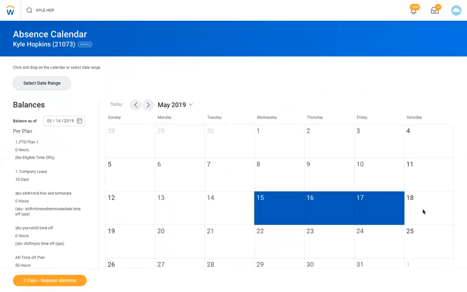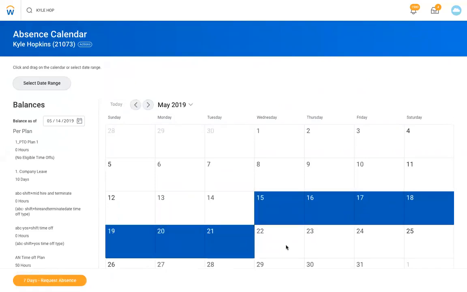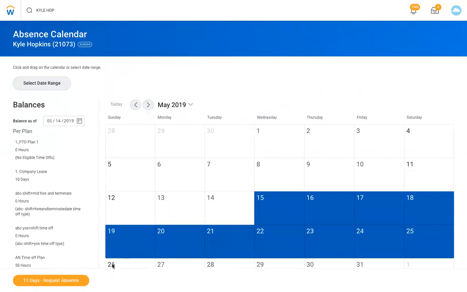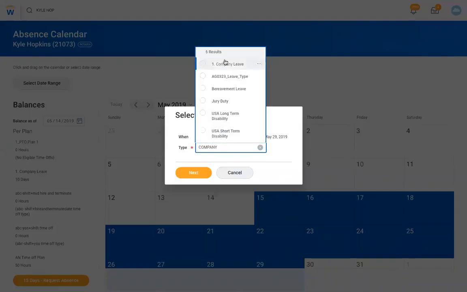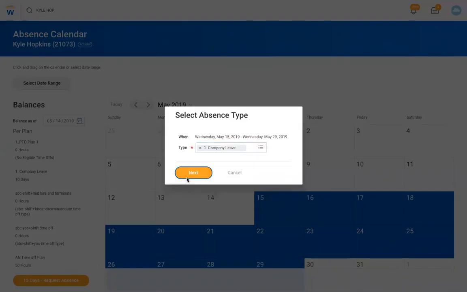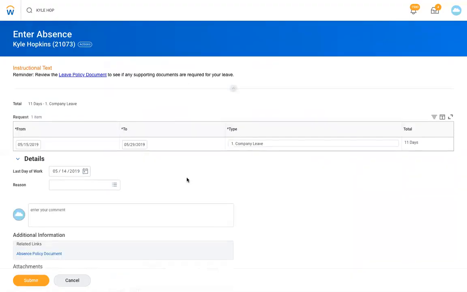One, two, three, four. Exclude Saturday, Sunday. 27, okay, 13 days, okay, 20. Request. Now in this page, we select company 1. Company leave from date to date. The total employee requested is 11 days, which excludes Saturday, Sunday.